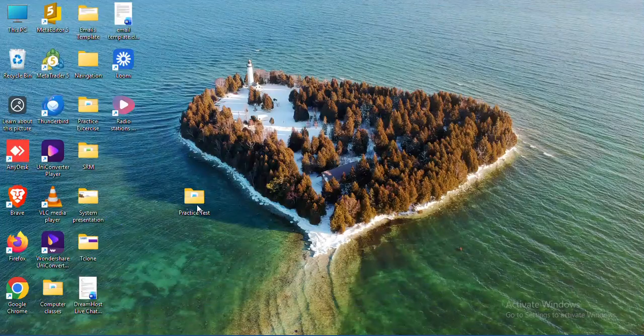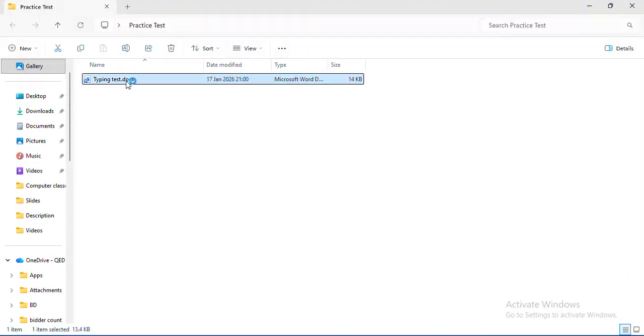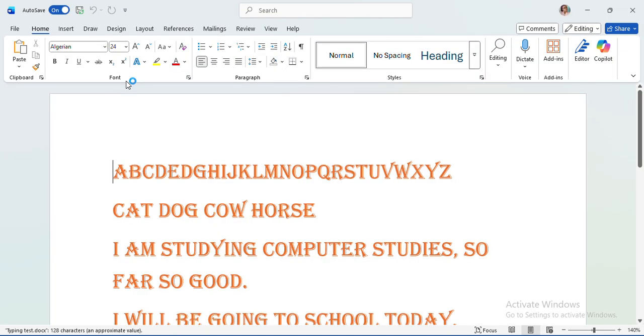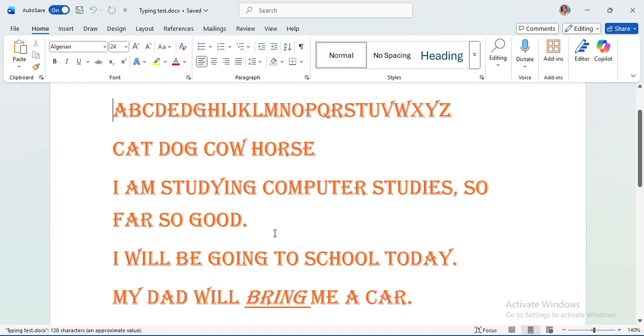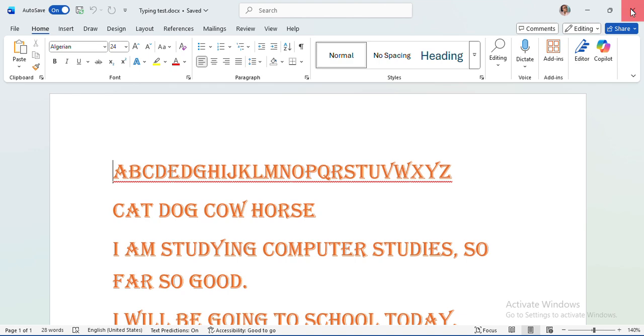Another way of opening your folder is by right clicking, then you come here and click open. Once you click open, it opens and you can be able to see your file document, and once you double click, it opens and you can proceed with where you stopped.